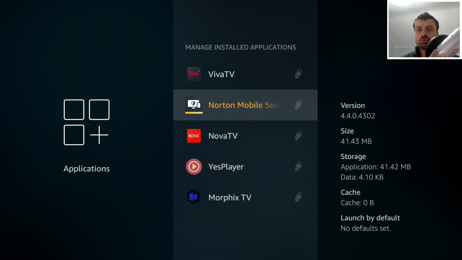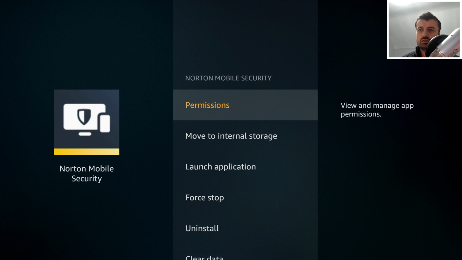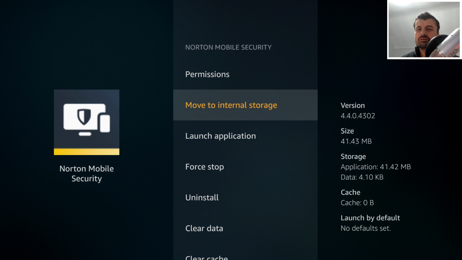Let's say, for example, I now want to move this back to internal storage because maybe I want to change the USB drive or whatever the reason may be. Let's say I now want to run this from my internal storage instead. How do we do that? Well, on the second generation Fire TV Cube, if I just select the application, we can see we have a very nice, very easy to use option to move to internal storage. And that way we can take the application off the USB drive and put it back to internal storage.